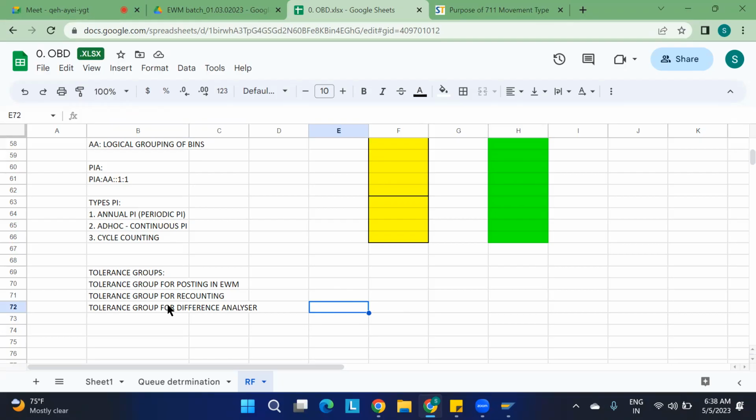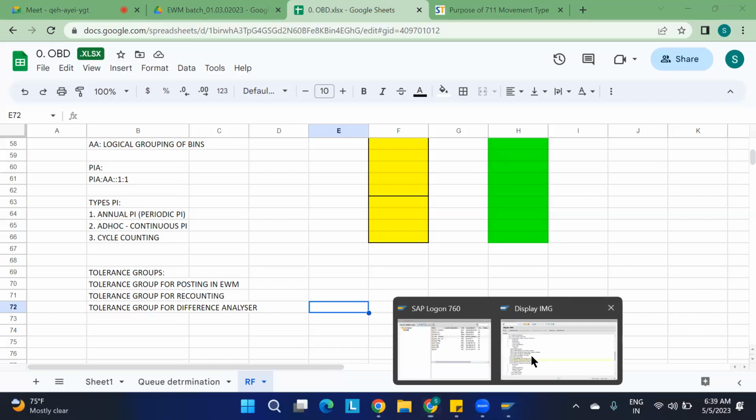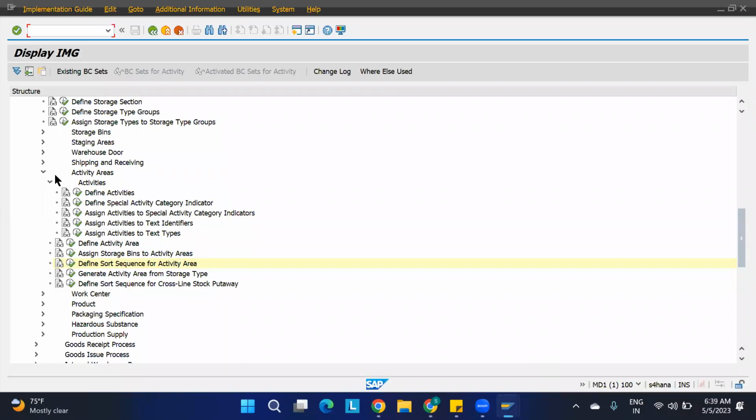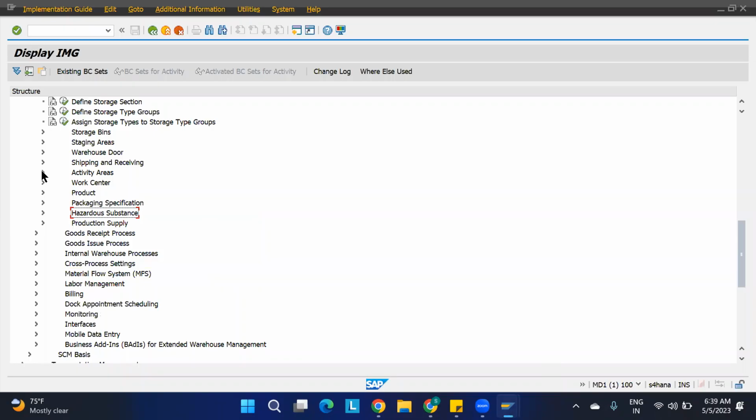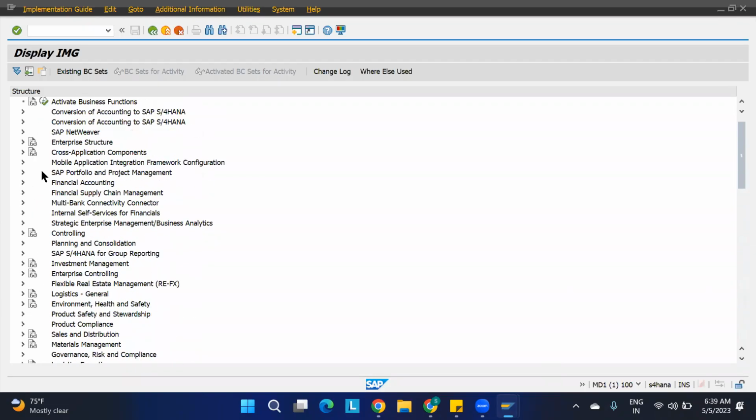Okay. So we already know how the EWM system will differentiate the stock ownership. Remember, PD? Yes, exactly. Based upon the PD, it will differentiate. So now we will jump into where we will see the physical inventory.